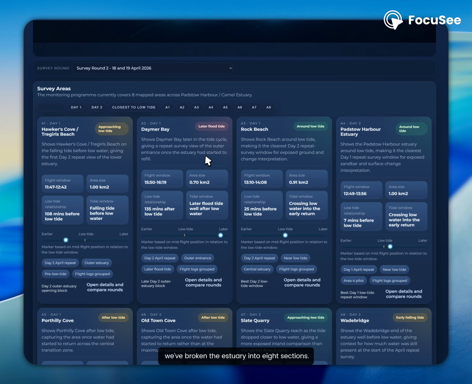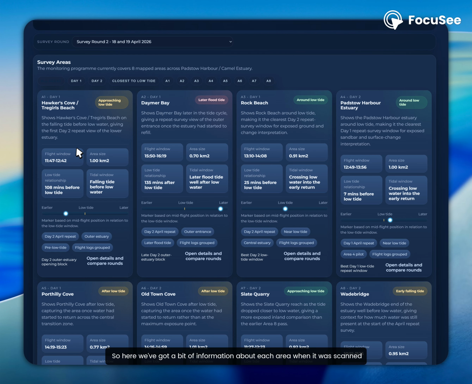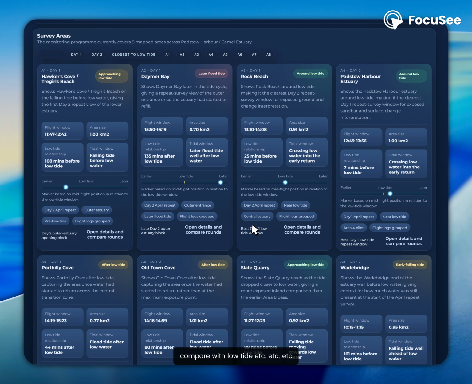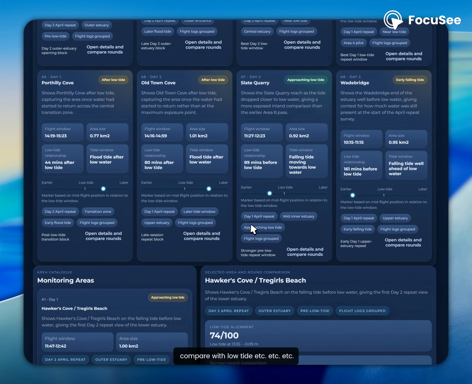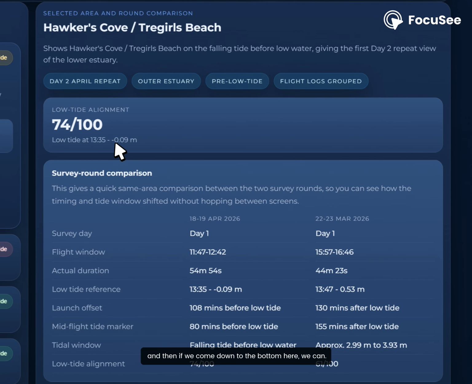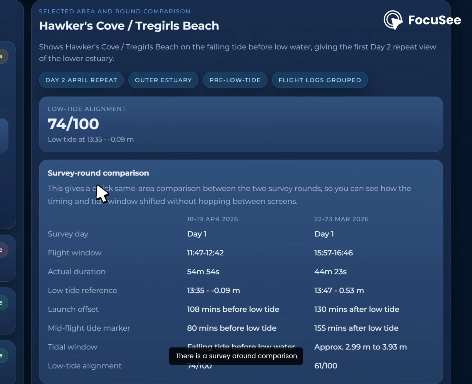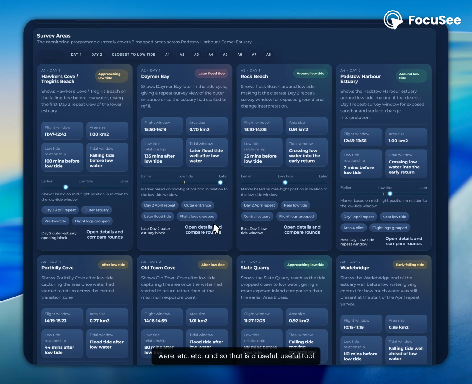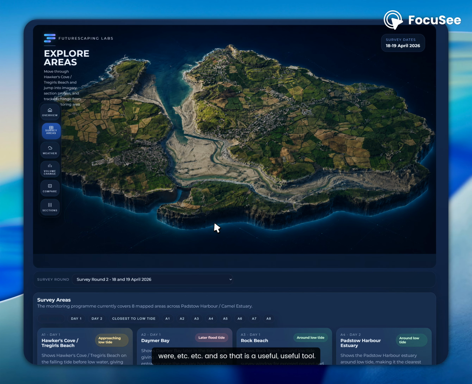We've broken the estuary into 8 sections. Here we've got a bit of information about each area, when it was scanned compared with low tide, etc. And then if we come down to the bottom here, there is survey round comparison, which is really handy because we can compare the first and the second survey to see how close to low tide we were. And so that is a useful tool.